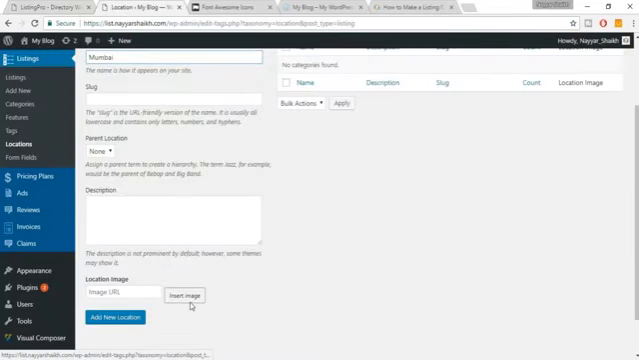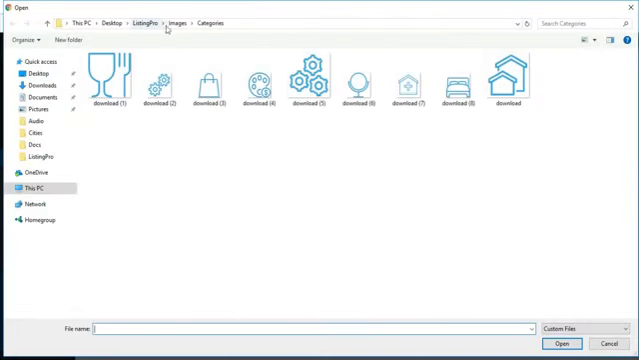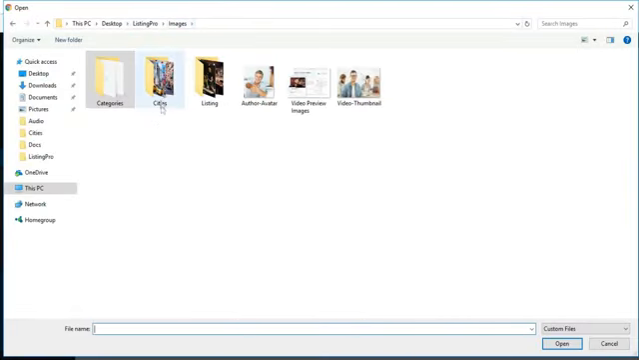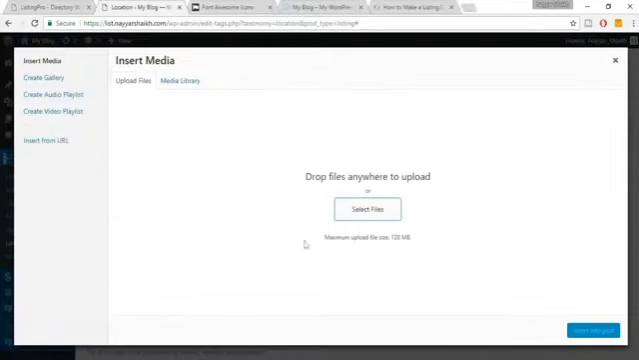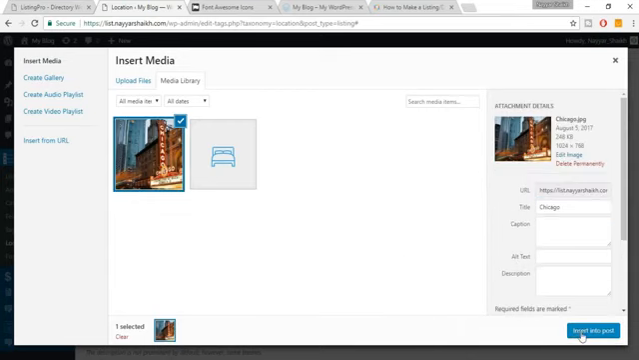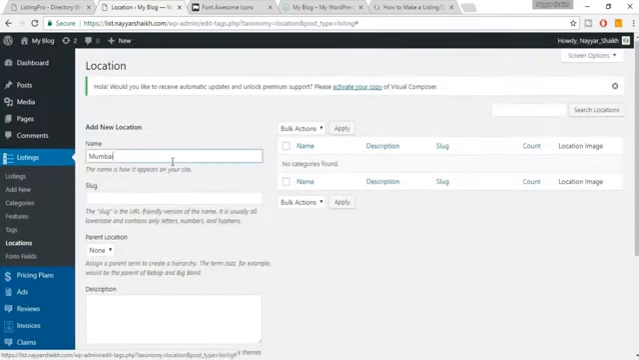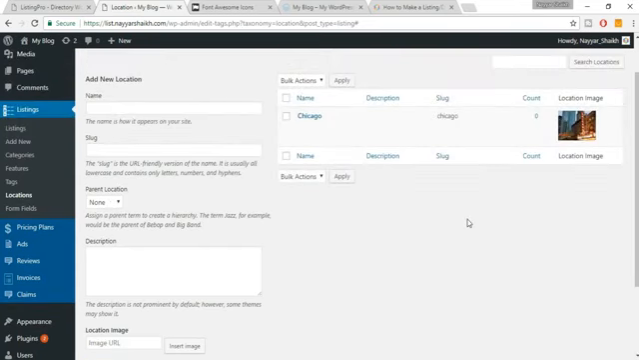So click on insert image, and again in that same file which I have given you, you will see all those images under cities. We don't have Mumbai right now because we haven't used that in our demo website. So we will select Chicago. Click on open. I click on insert into post, and let's change this to Chicago. Now click on add new location. Super easy. It was really awesome.